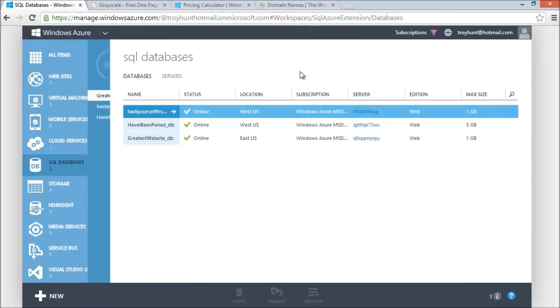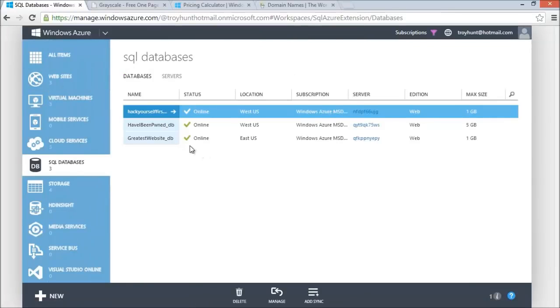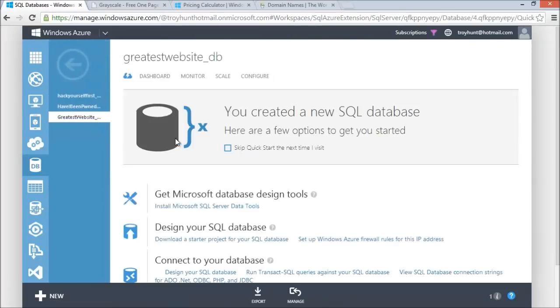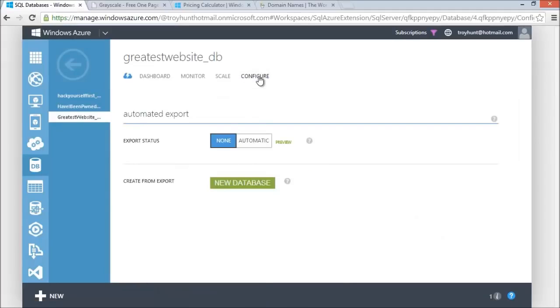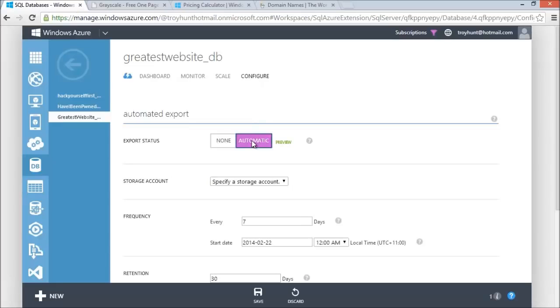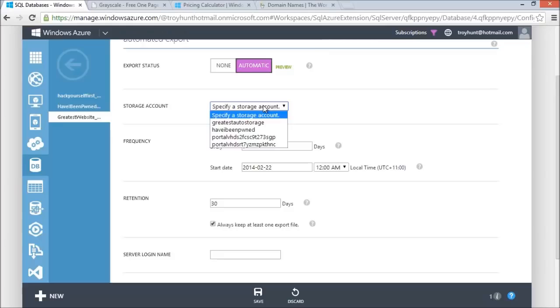We'll say okay, and we'll just lose those changes on that website. We don't mind that at all this time. And here's what I'm going to do. I'm going to go into configure on my database, and I'm going to set up an export status. Let's make it automatic. Now what I'm going to do is I'm going to export to a storage account. Now I actually have a storage account that I created when I automatically created the virtual machine from my console app before. And what I'm going to do is every single day I'm going to back it up.